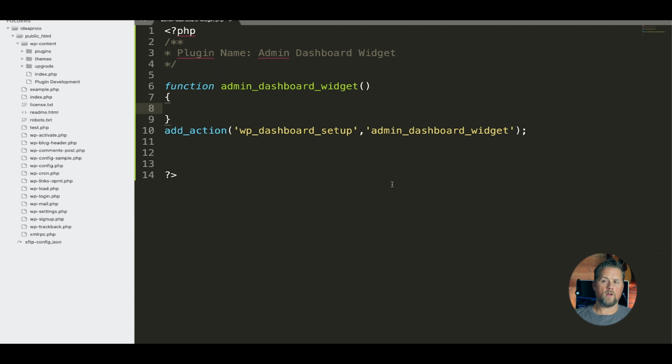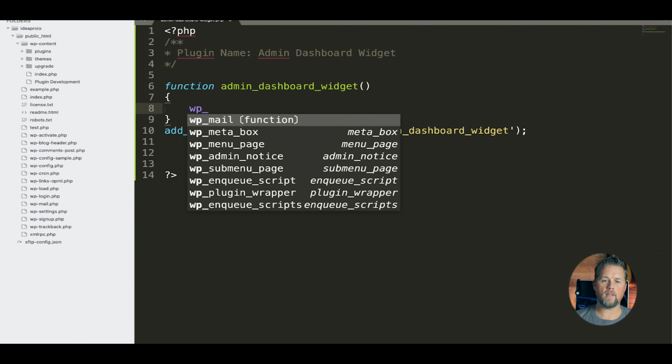So what this does is it calls the wp_dashboard_setup action. If you want to know more about that, I can link the WordPress Codex in the description, and you can look it up in Google and see more about this action. It's also called a hook, but it's add_action, so we're adding an action, all right? So what we're going to do in here is create the description of the box.